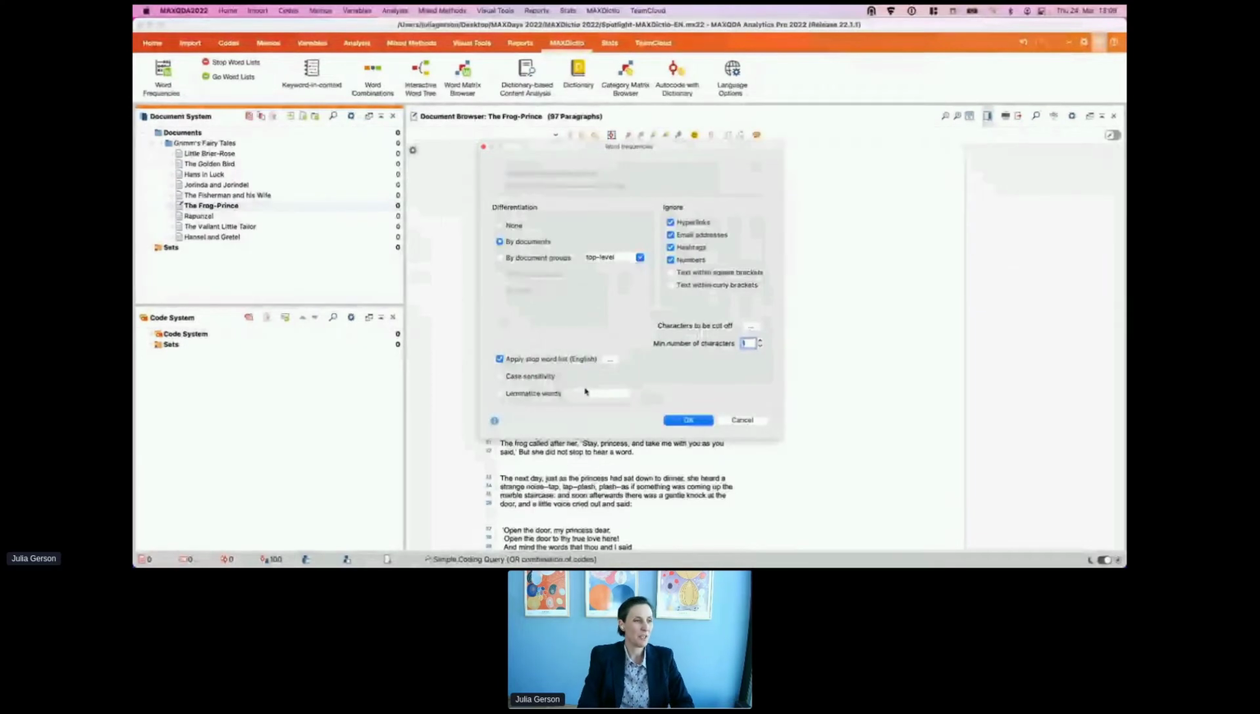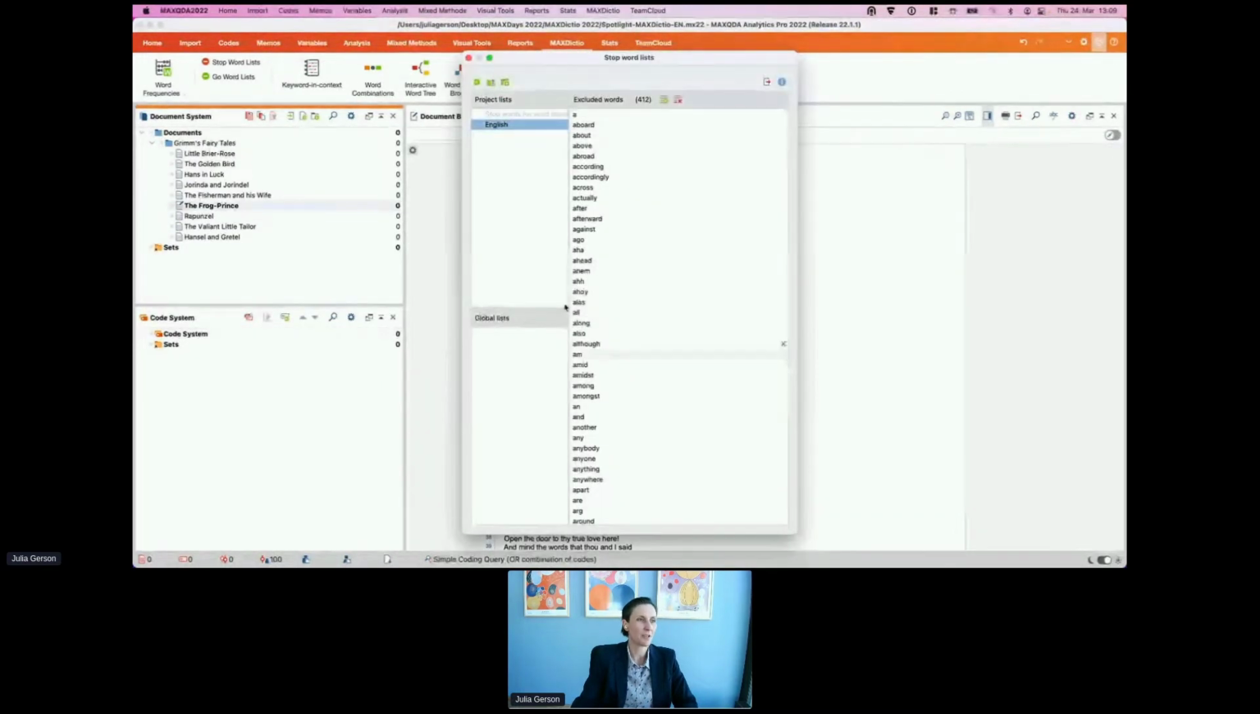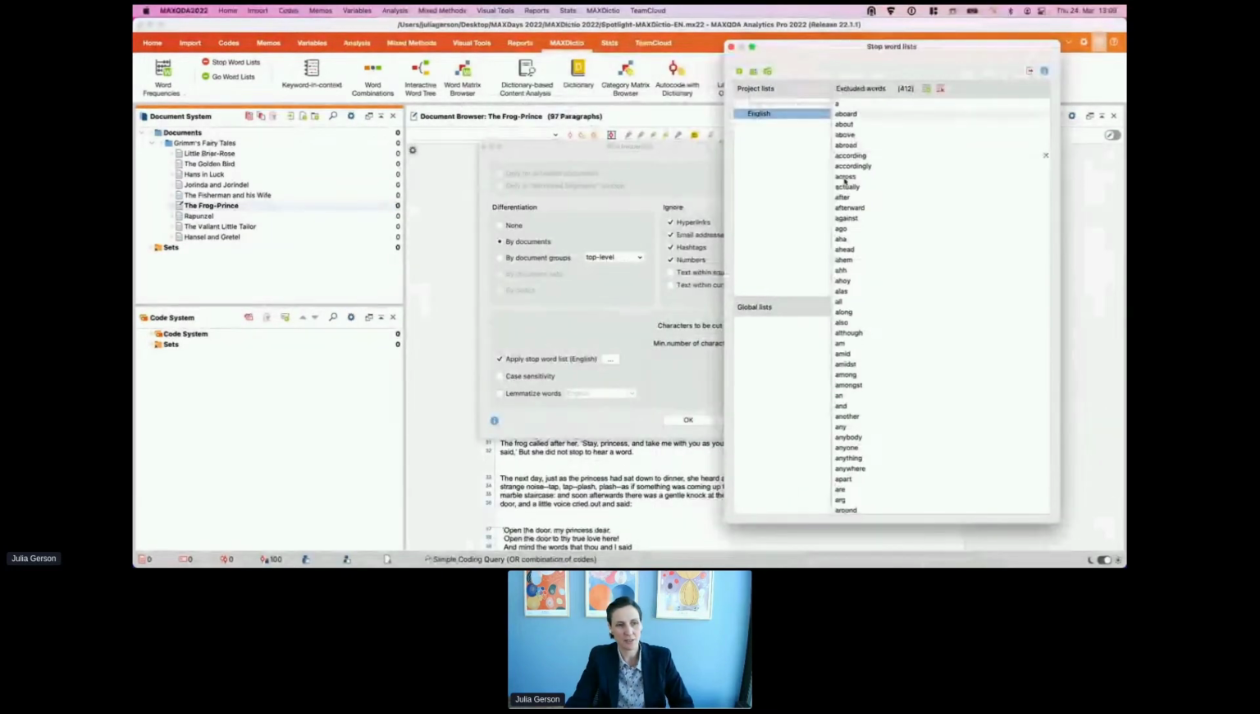I can apply a stopword list. A stopword list in MAXQDA is a list of words that you want to exclude from your data analysis. So if you have words like on, a, the, off, just words that are not relevant to the context of your data, you can add them up here. If I click on this, the stopword list manager opens up, and I can see all of the excluded words that I have already added that I'm not interested in. Like I have all of the languages, the numbers in here, for example. Don't know how fiddlesticks got in here. Let's remove fiddlesticks. That's an interesting word.